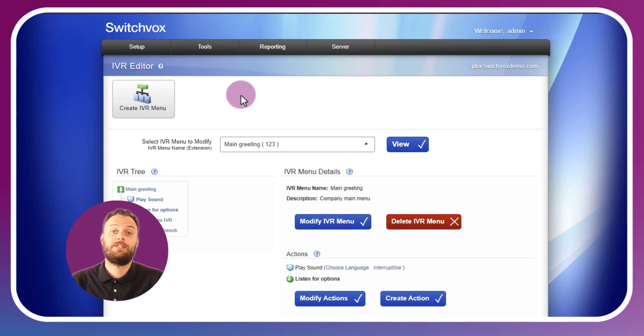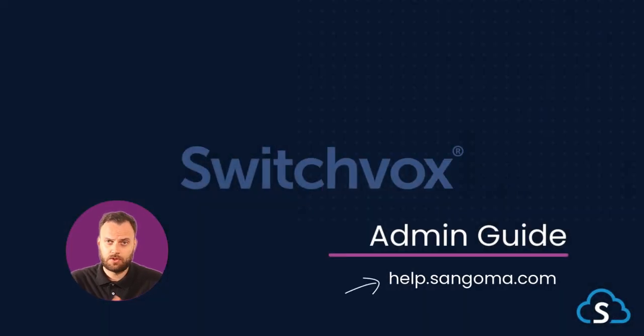So I hope you have a great understanding of how to build advanced IVRs in Switchvox, multi-layered, and how to set up routing and change your caller ID so you can also have users know the source of the calls.